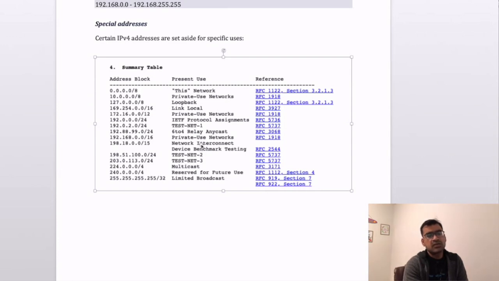198.18.0.0/15. It is used for benchmark testing, and some are used for documentation purposes, like 198.51 or 203.0 TEST-NET. So in books and in literature you will find a lot of IP addresses mentioned from this reserved range, because they are reserved for specific purposes like testing and documentation.